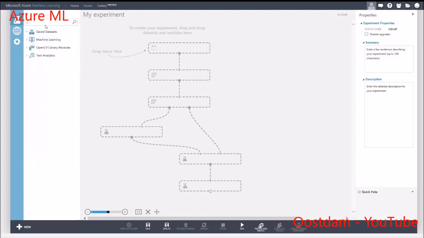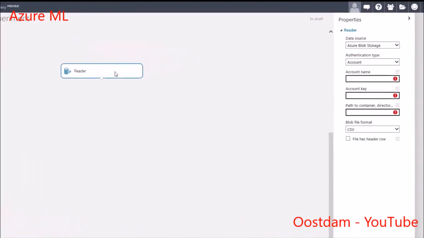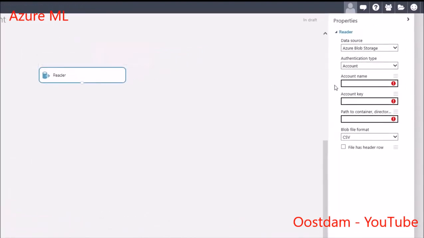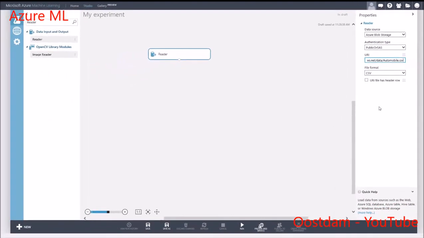Let's select a module. I want to read data from an Azure blob, so I'm going to search for the Reader module and then drag the module onto the main experiment canvas. The right pane of the experiment canvas shows me the properties for this module. I want to read data from Azure Blob Storage using a public URI. This is where I can specify the URI for the dataset. The dataset is in the CSV format, so I'm good here. Once I'm done with that, I can hit Run at the bottom of the page, which will run this module for me.